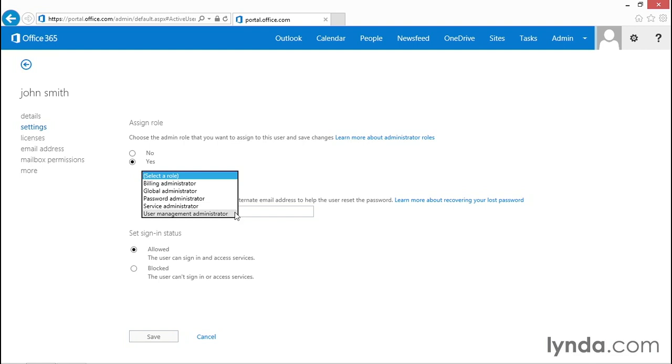User management administrator, as the title says, is somebody that can manage users and create users within your organization. They'll also be able to reset passwords. So I can pick one of these roles. For example, I can give John Smith the right to be a password administrator. Then when he logs into his Office 365 portal, he will see the admin option, be able to go into Office 365, and be able to manage the passwords of various users. He'll see all the other configuration, but won't be able to manage anything else.